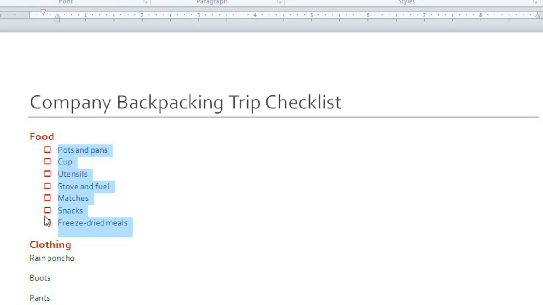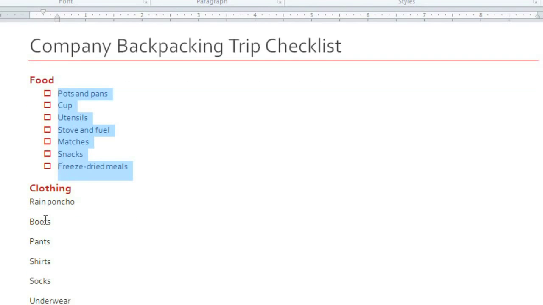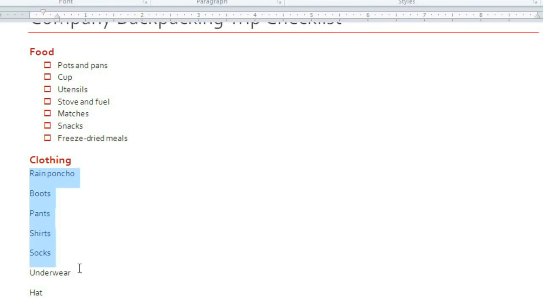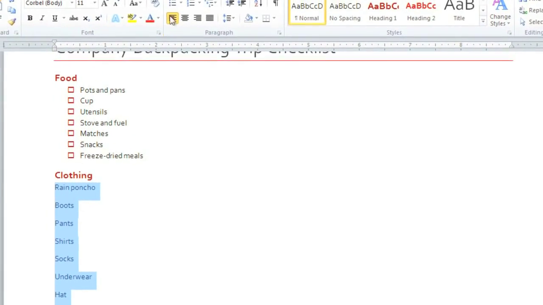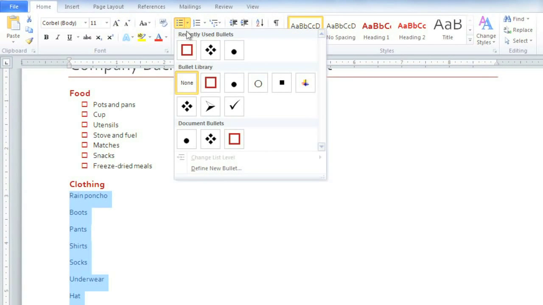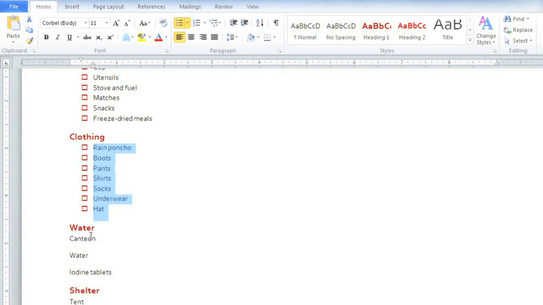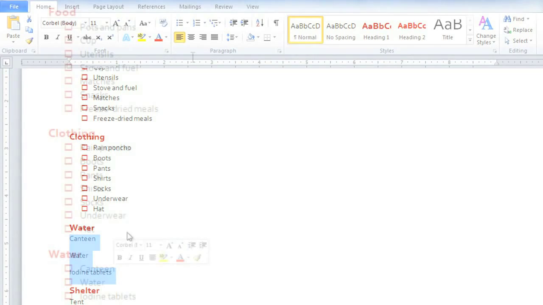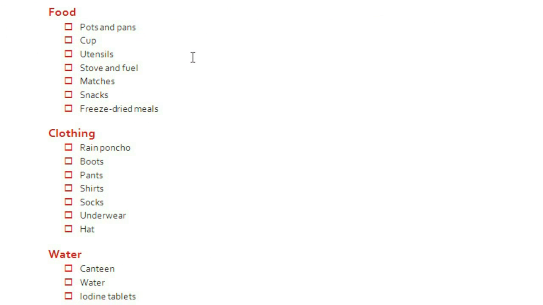And there they are. I like the way this looks, so I'm going to just go through each category and add these bullets to each one. And the new bullet now appears under the recently used bullets. This looks a lot more like a checklist now, but now I'm noticing something else that I'd like to change.